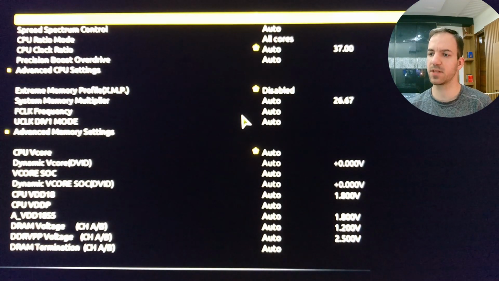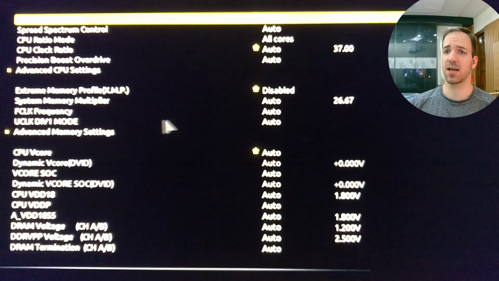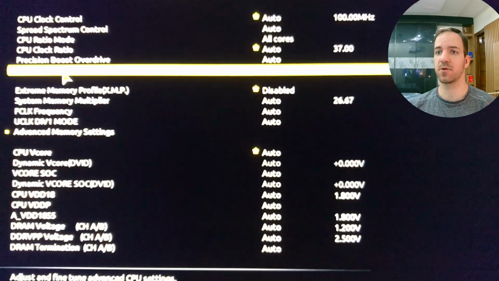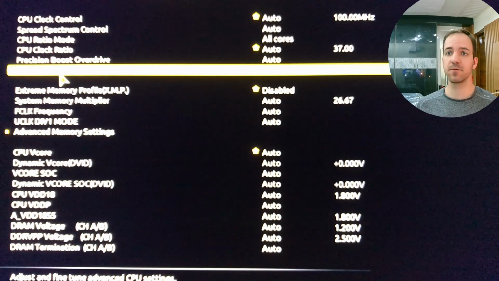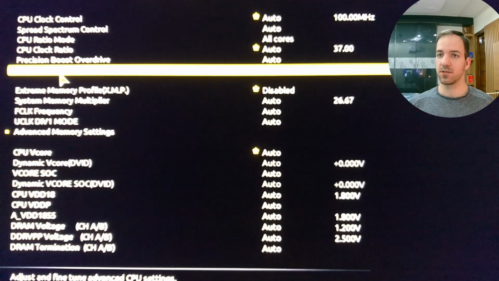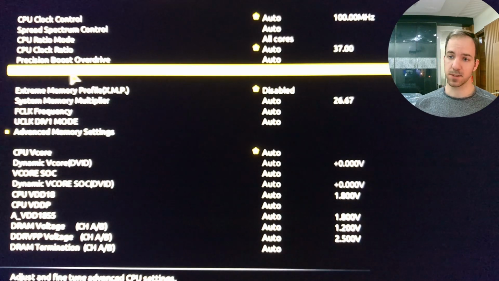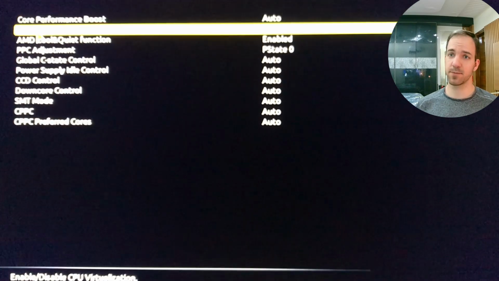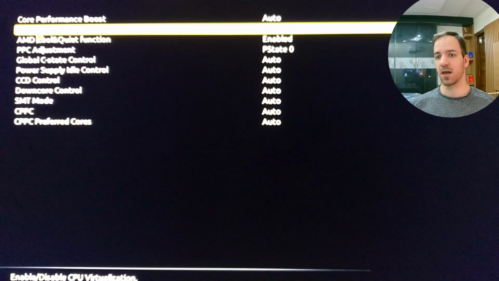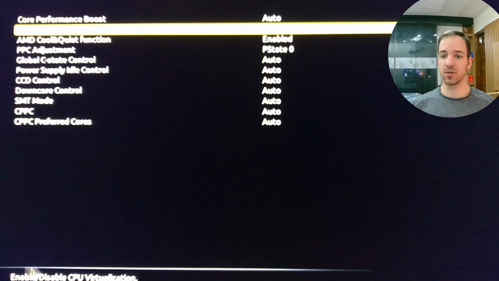And once it comes up, this is going to be different depending on what type of motherboard you have. But for me, with a Gigabyte motherboard, it's under advanced CPU settings. You should see something similar depending on what brand you have. So go into your advanced CPU settings. And then in there, you see here we have something called SVM mode. And then at the bottom, it says enable, disable CPU virtualization.